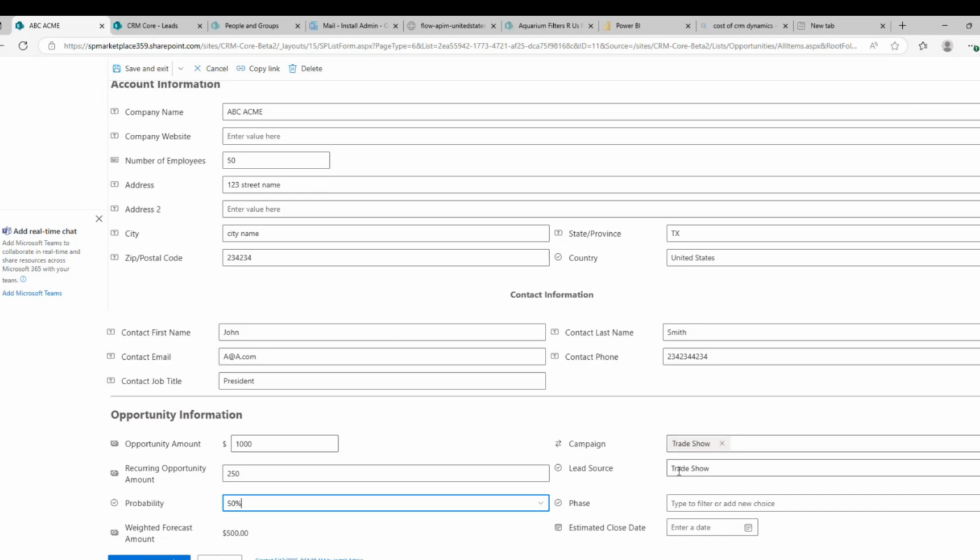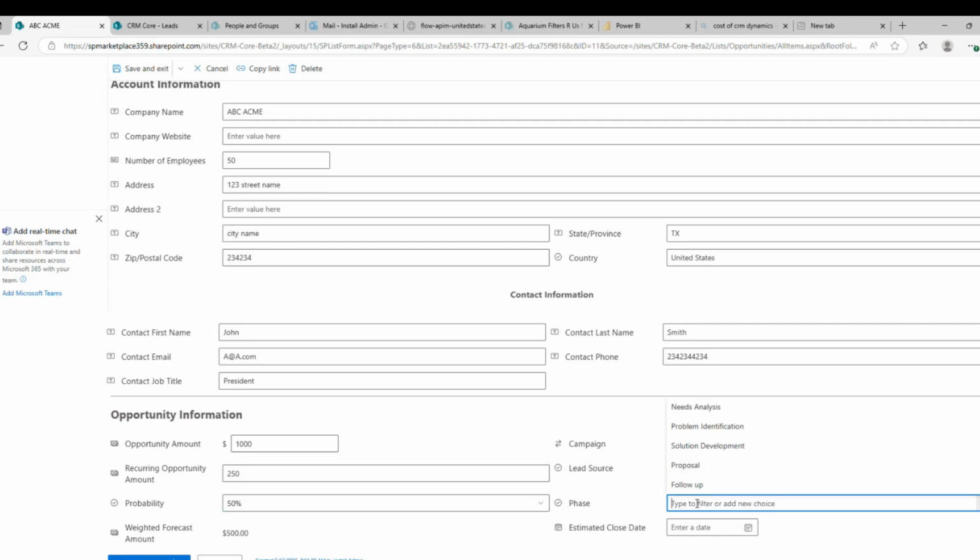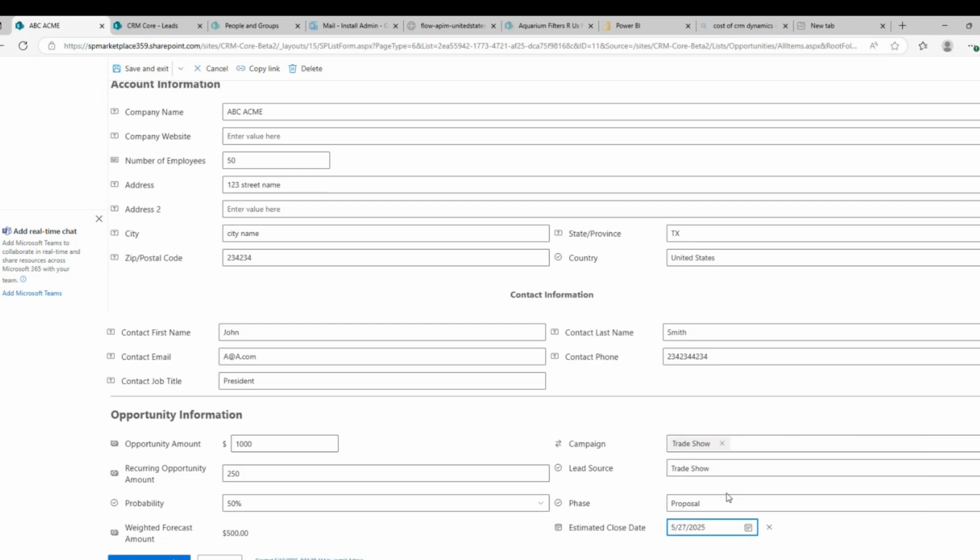Notice also that the campaign and lead source followed it over, and we now have an additional phase that's a little bit more detailed than just the status of the account. This one's going to be a proposal, and my estimated close date is the 27th.